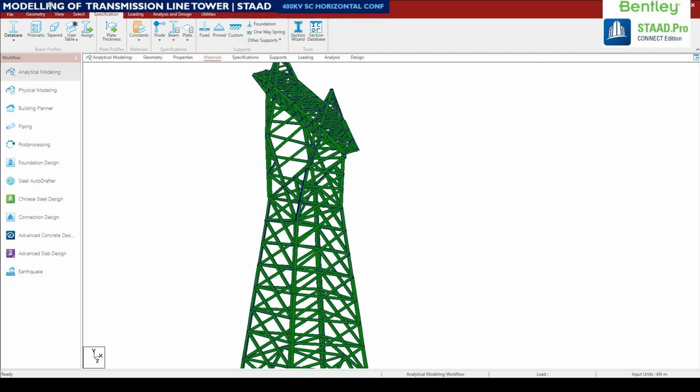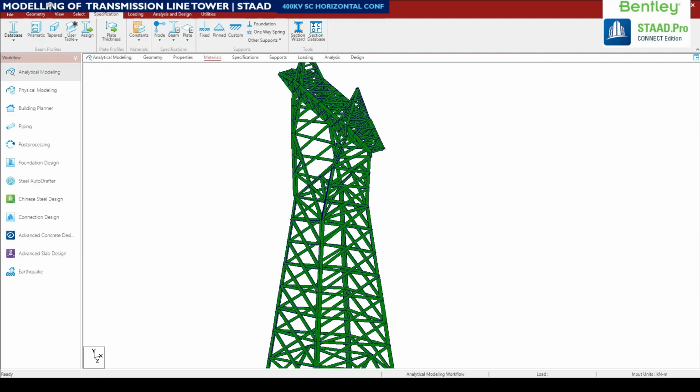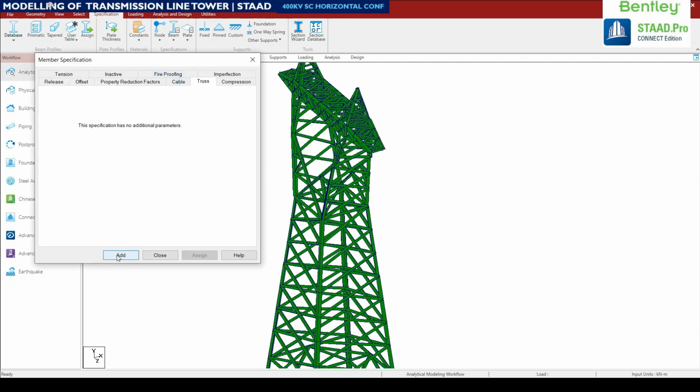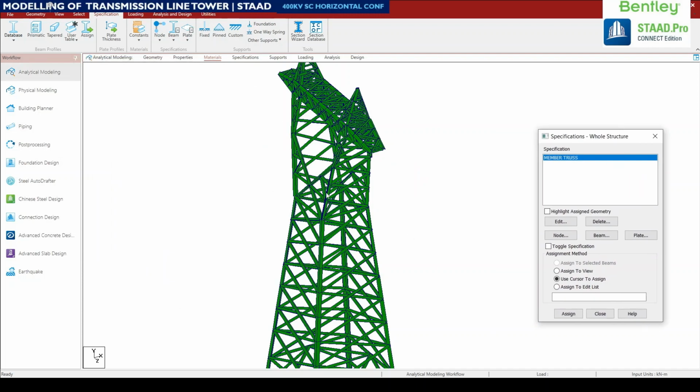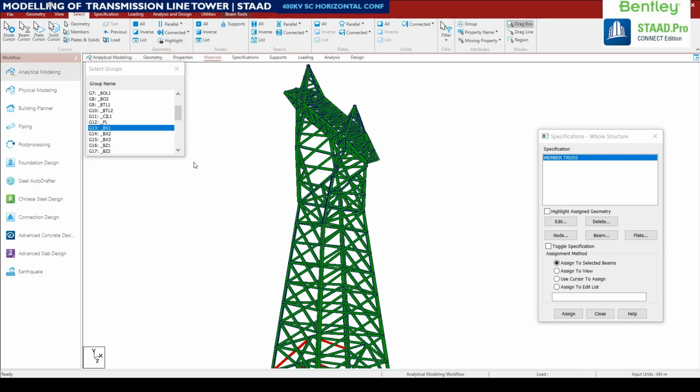Then the next one is we are going to do truss member assigning. So for this we need to select a specification. In that, beam, select truss, add. So we need to select the group. So we know that our bracing members start from BX1. So we need to select the bracing members which are to be considered as truss members.